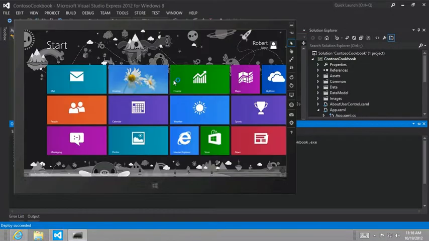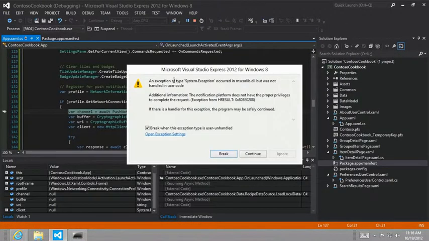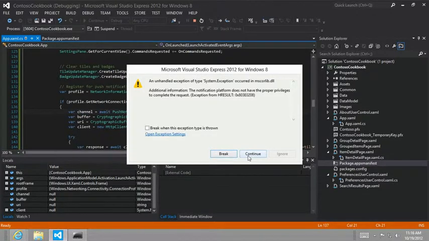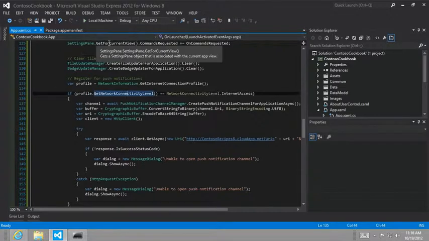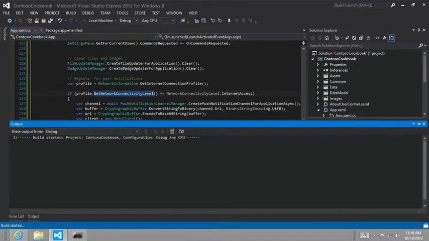You're going to notice that when we try to run it in the simulator, there's an exception. I don't know if this is a known bug, but I've read where if we change it from simulator back out to the local machine, this will work. So let's go ahead and run it now.